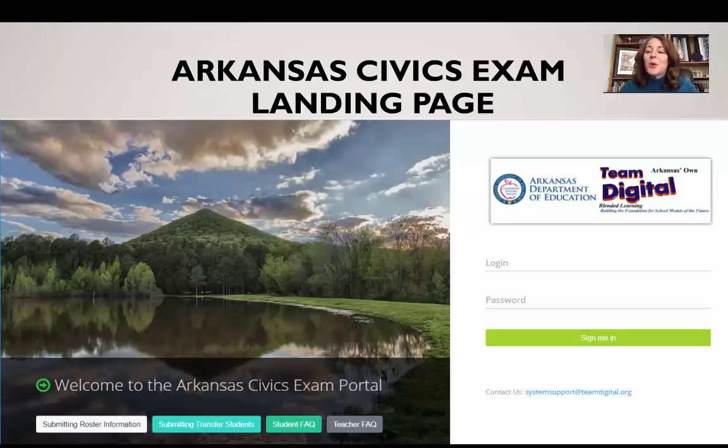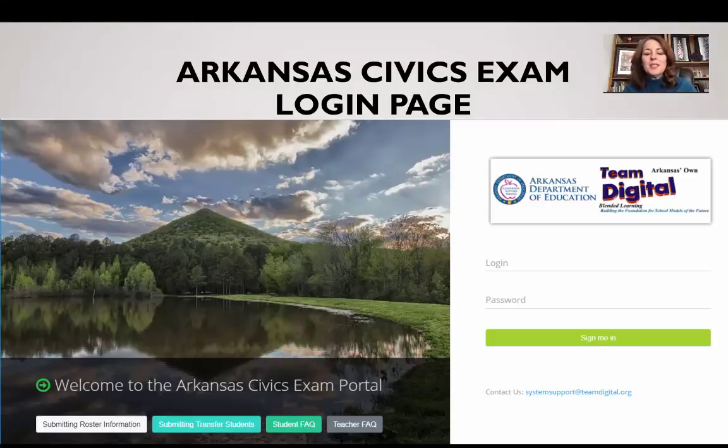At this point, we're going to show you what the actual Arkansas Civics exam looks like for your students. This is the landing page, and on this landing page, students will log in. Once they log in, they'll get their username and password, and the person designated as your coordinator will be the one to pass out the usernames and passwords to the students.